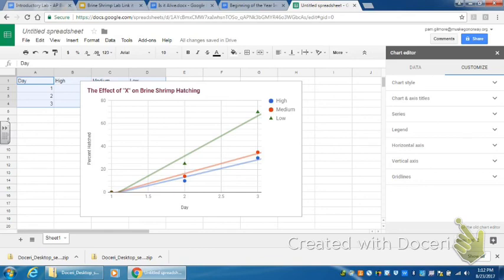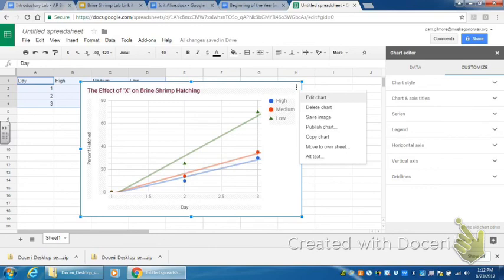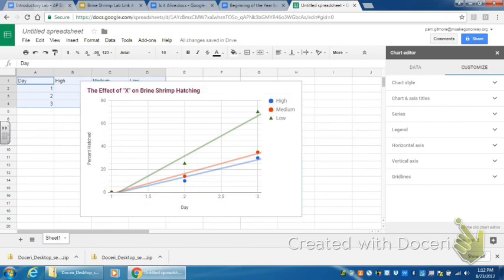All right, I think my graph has got everything that I need in order to get a full credit graph. The last thing that I'm going to need to do is get this into my lab report. So if I click on my graph, 3 dots over here, that'll give me the option to do all sorts of stuff with this graph. I can save it, but what I think we just need to do is to copy it, and then you can paste it right into your lab report.